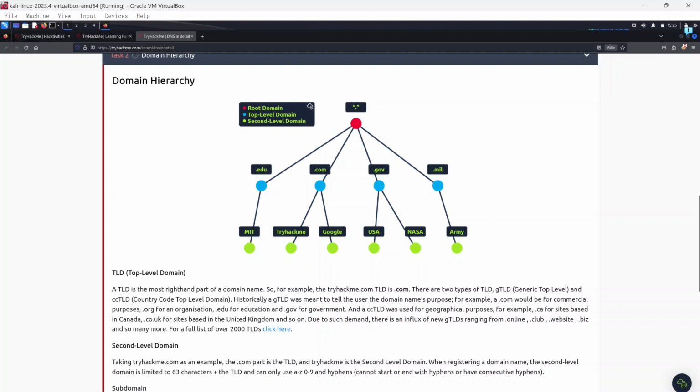Due to such demand, there is an influx of new TLDs ranging from .online, .club, .website, .biz, and so many more. For a full list of over 2,000 TLDs, click here.